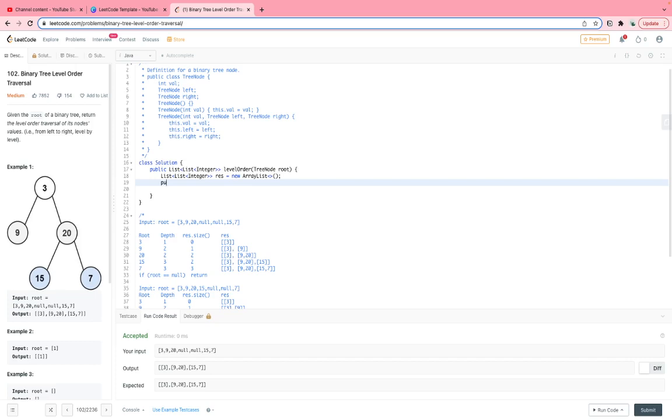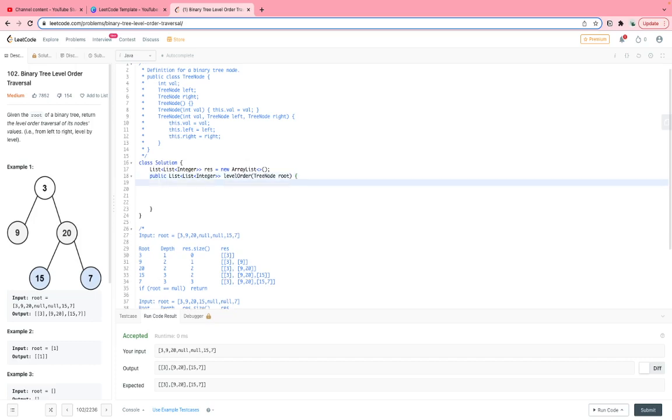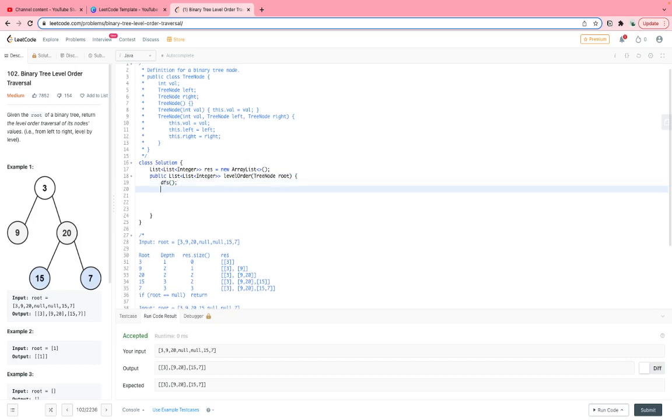So the result, what we do, we actually make it outside of this function. Okay, and then we do DFS. DFS, later we will put that one. So we return result. Okay, and then we will write the function of DFS.